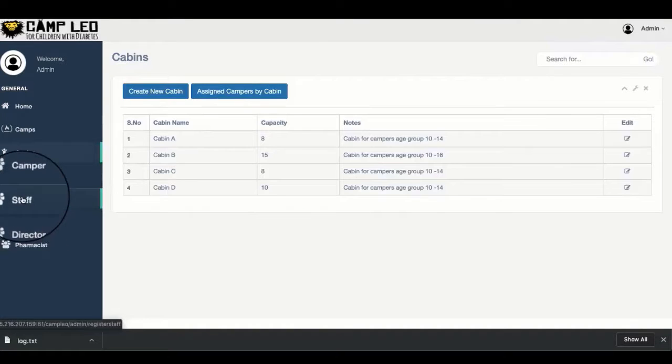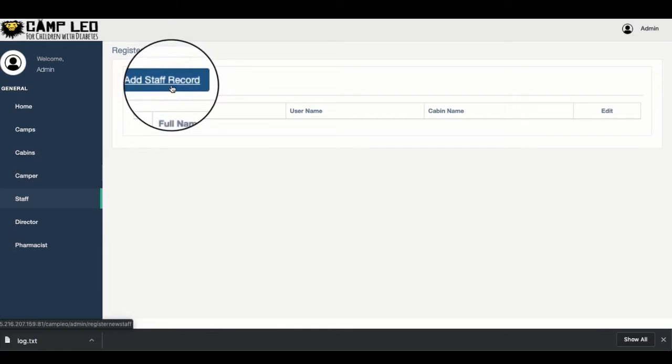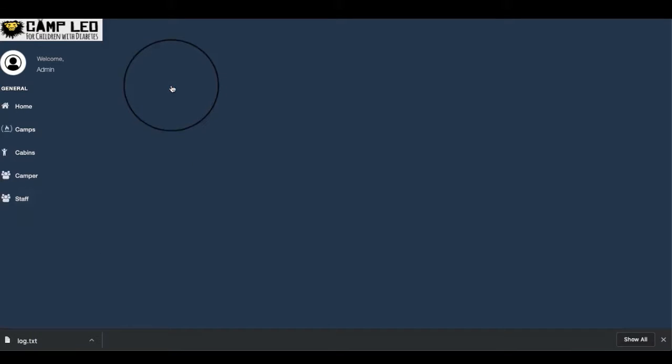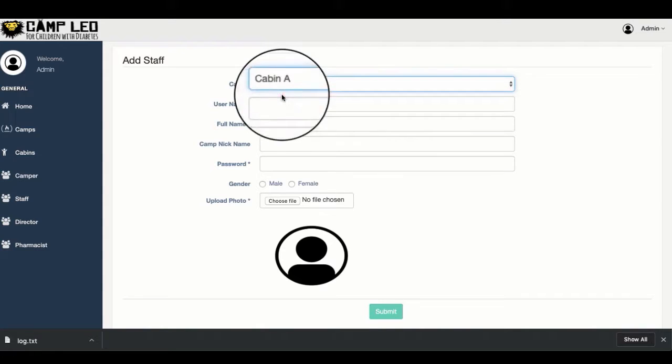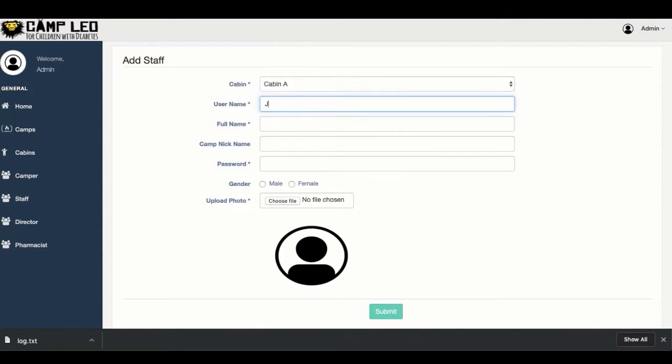Now create the medical staff. Each staff member can be assigned to one cabin which he or she takes care of. Assign the cabin by selecting from the list of cabins and fill up the rest of the details. Note the password, as you have to provide it to the staff. Do the same steps for the rest of the staff.